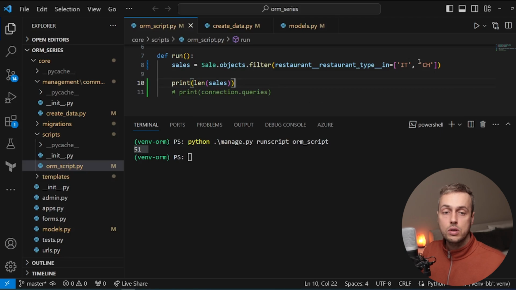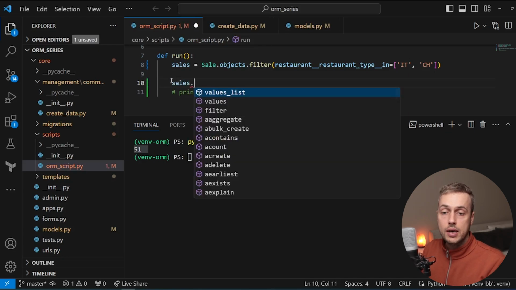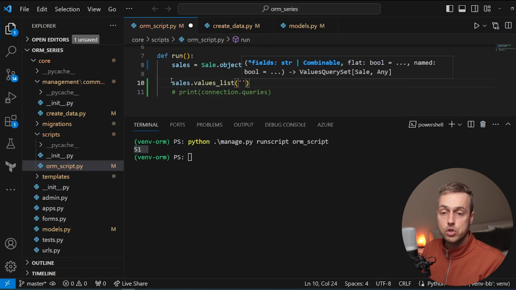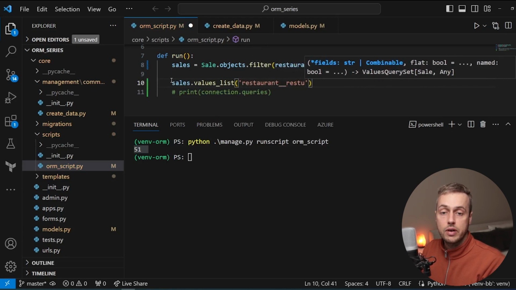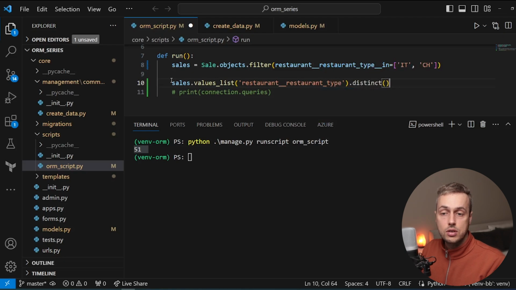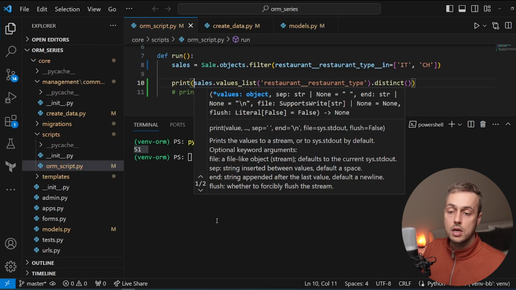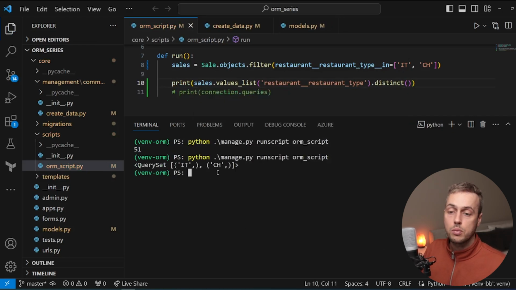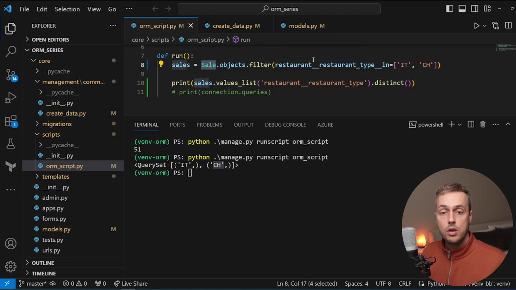Now we can verify that we only have Italian and Chinese restaurants in this query set by taking this statement here, and we're going to write from the sales query set that we got back. We're going to use the values_list function to extract the restaurant's restaurant type value, and then we can call .distinct on that to get back the distinct values from the database on that column, and we're going to print those to the terminal. And let's run this script and see what we get back. We get back a query set containing Italian and Chinese, but the other restaurant types are not part of that query set, so we can see that this has worked. The sales that we've extracted here with this line of code are only for Italian and Chinese restaurants.